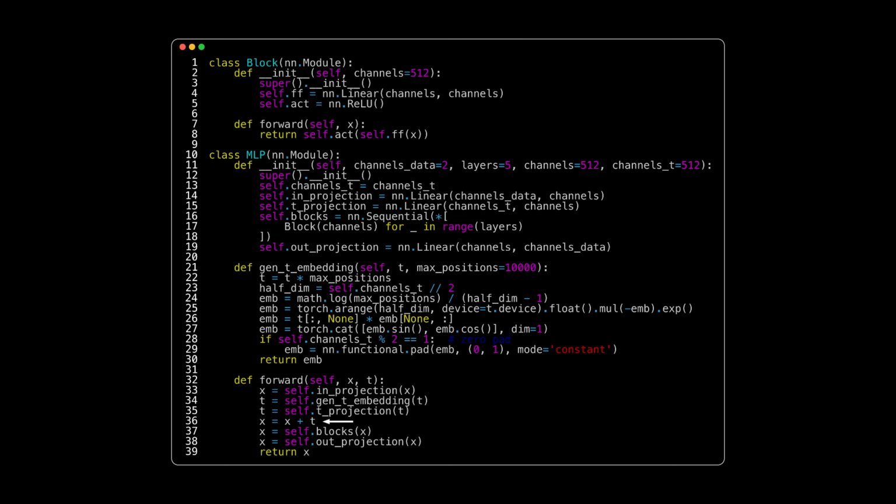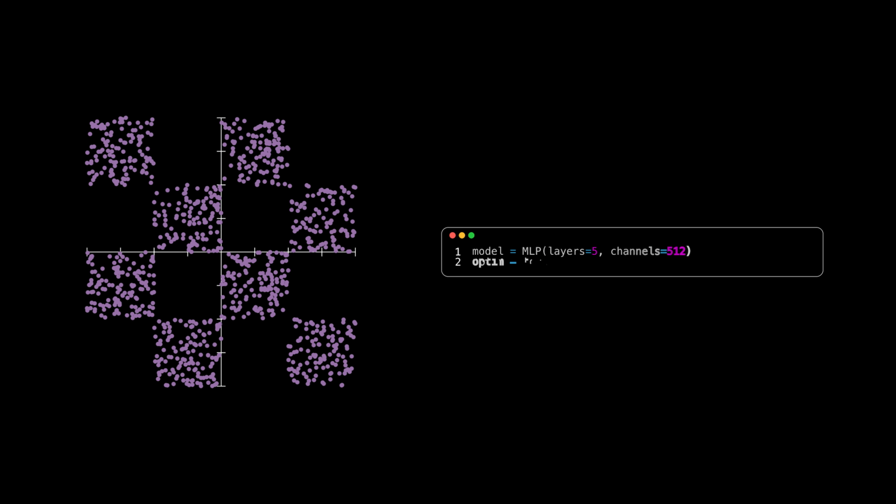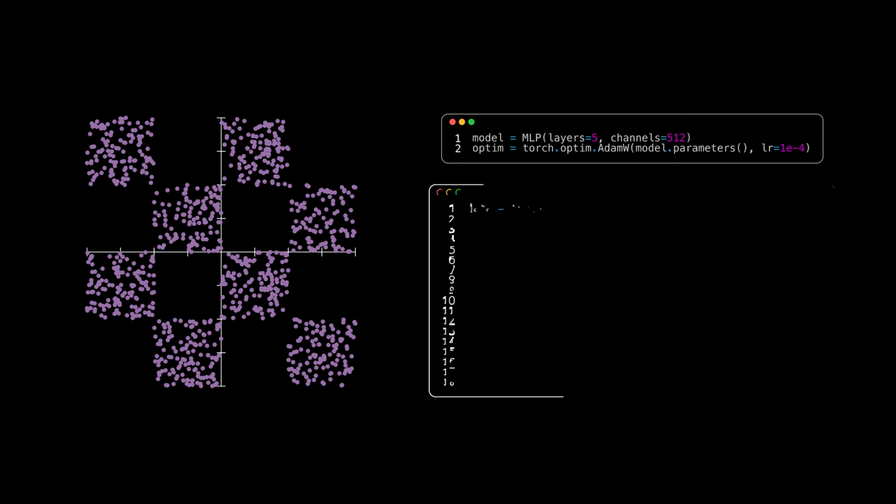Next, we add the time step embedding to the input and then apply a bunch of blocks which simply consist of linear layers and ReLU activations. Afterwards, we apply an out projection to project back to the input dimension of 2 and then we return x. And here we define the model and the optimizer, and now we can go to the training loop.